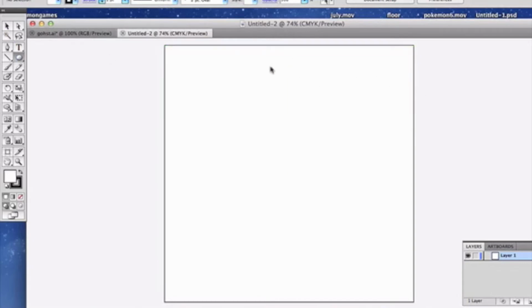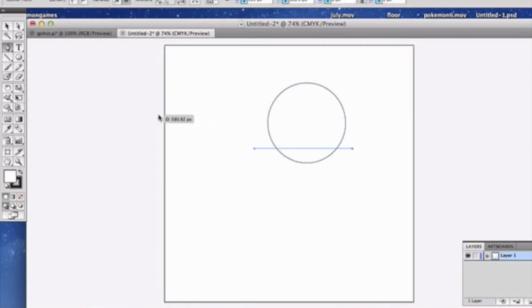Ellipse tool. So you're going to make a circle. I'm making a small one. And then you're going to grab your pen tool, and you're going to make an anchor point right here. Not right there. Right here. And then directly across it, kind of like that.